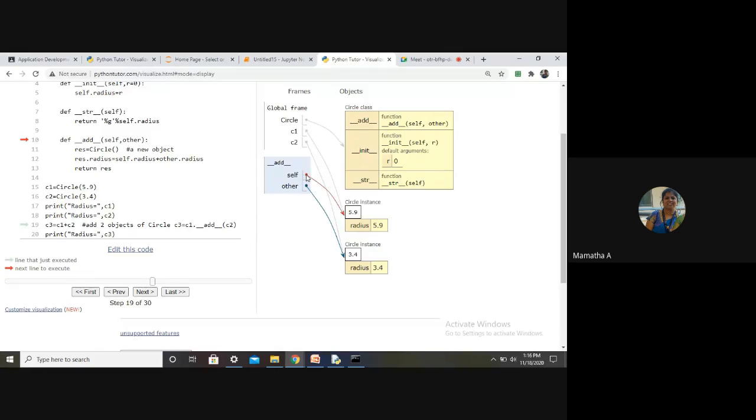And just see the self and other. See, self is pointing to which object? I mean, it is a reference to which object? C1. Similarly, you see other is a reference to which object? C2. Whatever is said, it is correct. That's what I just want to tell you. Whatever we thought or learned is correct. That's what it is doing, right?